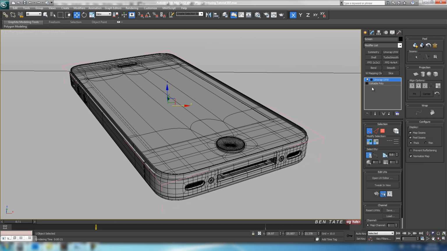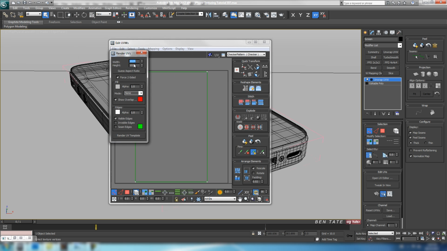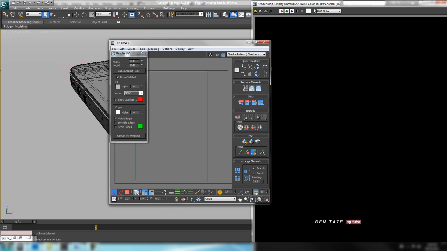find our screen object, double click it. Okay, and we still have the unwrap on there, so we're going to need to render out a UV template of this. So let's open the UV editor, go up to tools, render UV template. We're going to do a 2K for this. Okay, so 2048 on the width and height, and we'll uncheck show seam edges there and render UV template.